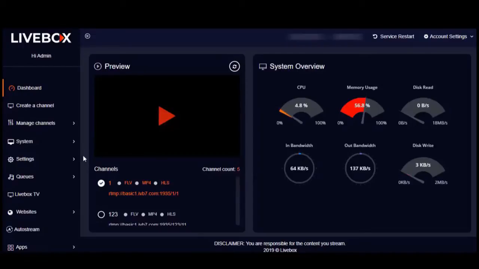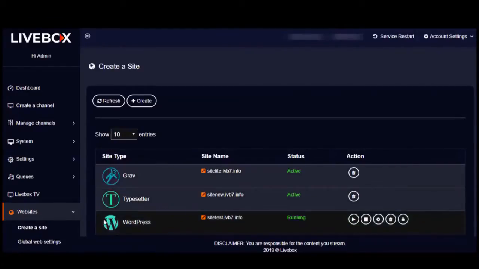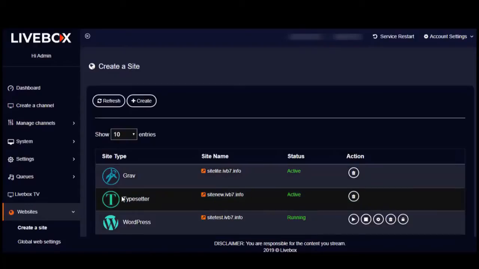Let's get started. So here on the Livebox dashboard, I'm going into this websites from the navigation menu. And here on my websites list, you can see that I have hosted 3 types of websites, that is Grav, Typesetter and WordPress. And if you have surfed about website hosting from other sources, you might have already known that WordPress is one of the most popular content management systems in use. And these 2 websites are also other similar content management systems.